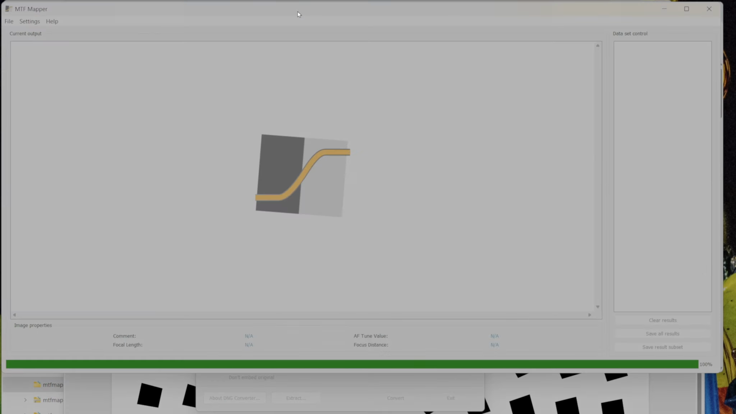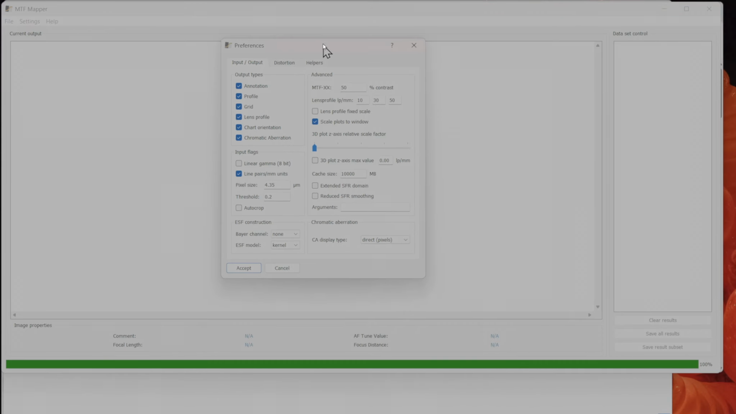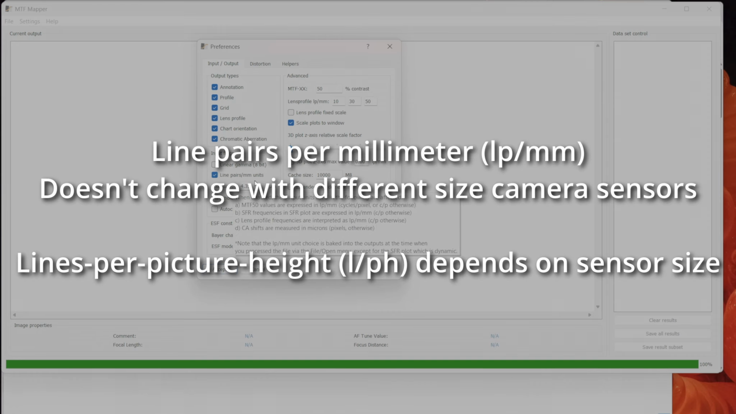Now that I've explained how you get suitable test charts for it, once you start the MTFMapper program, the first thing you need to do is go to the settings preferences, and customize the settings in here for the camera that you're using. In this case, my Nikon Z8 has a 4.35 micron pixel dimension, so I set that. That is what allows line pairs per millimeter units to be used in the various plots.